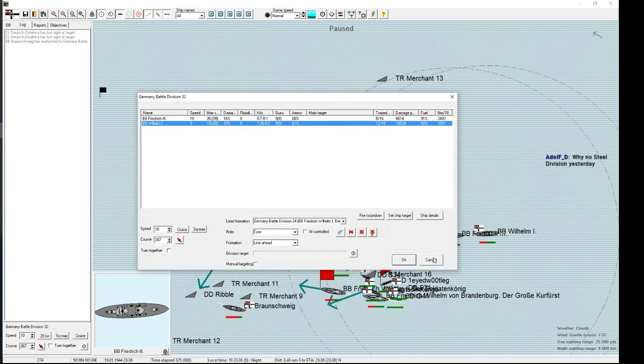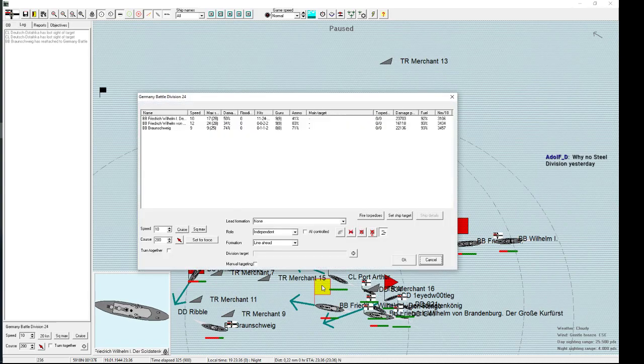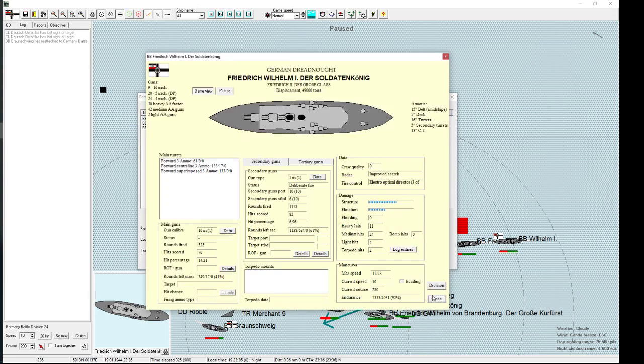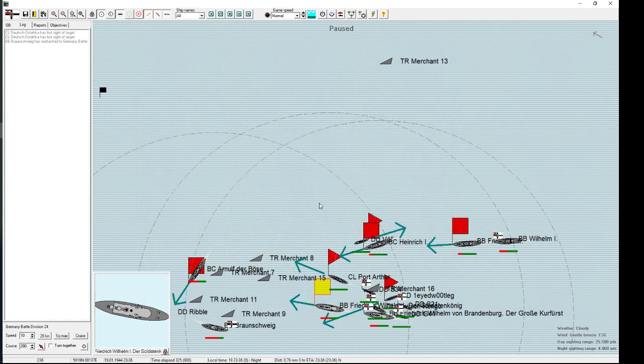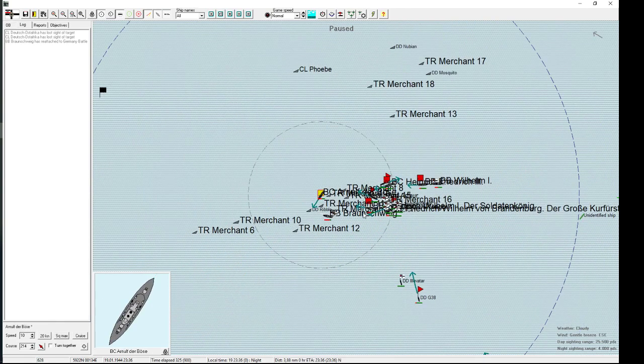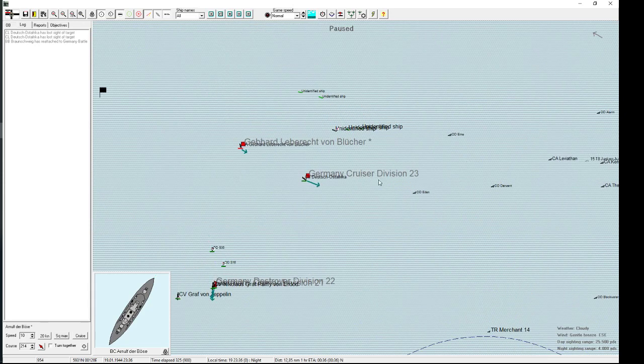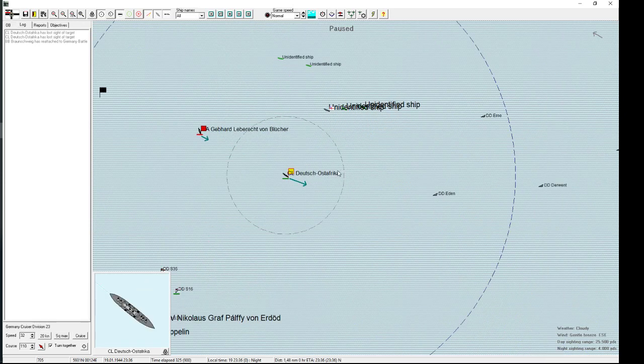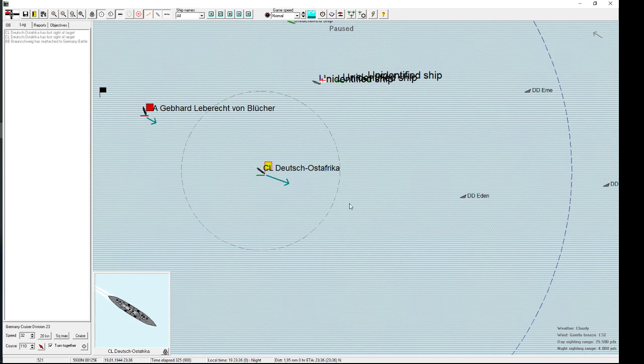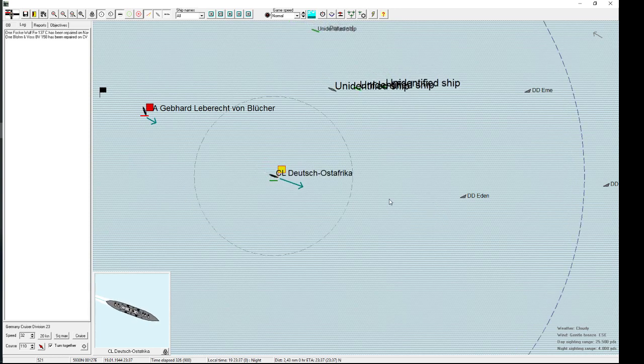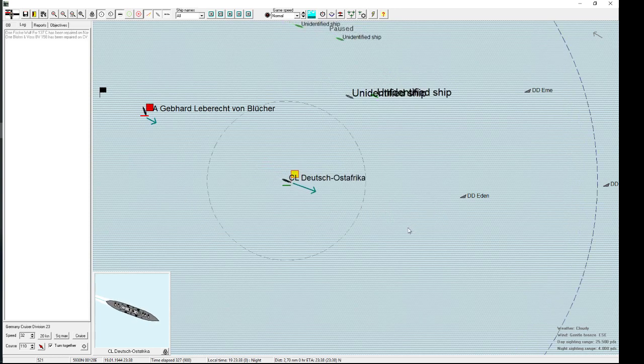Okay, I guess. This one is basically crippled, whereas those 2 are probably 50%. No, this one shouldn't engage. This one has some flooding damage too. I don't think I can really risk going after them. So I'll try that Deutsch Ostafrika gets some more torpedoes off. But that's about it, which is realistically possible, I guess.